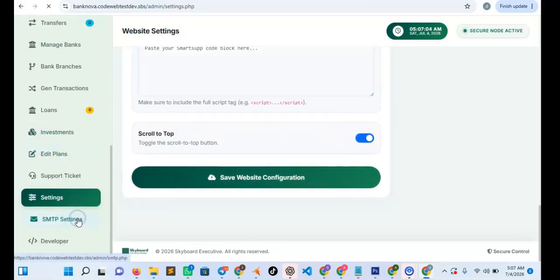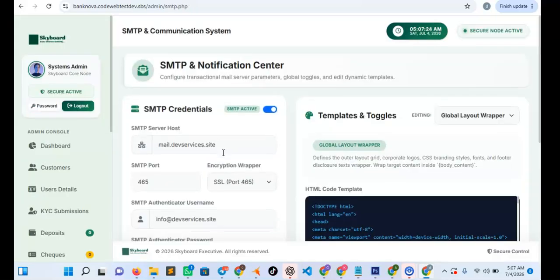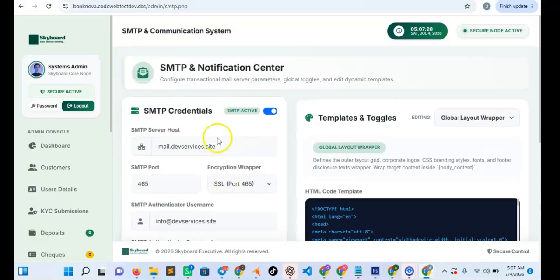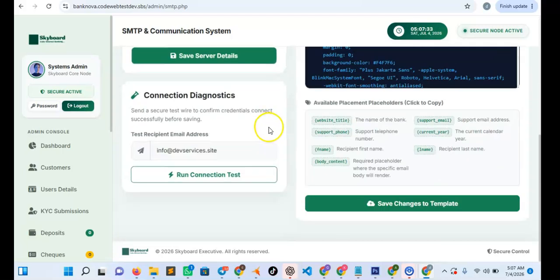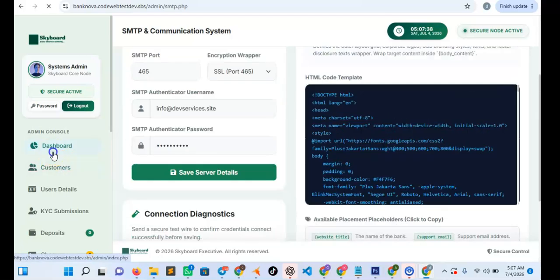So now here is SMTP settings, where you will set up your SMTP to be able to receive emails on every registration, every deposit, every withdrawal, every transfer, everything that requires email notification. Here is where you will set it up. You don't need to go to the settings of the script to do that. You just come here and do it from admin. You can actually deactivate it if you don't want to be receiving any email. Then you run connection test, and that is all.